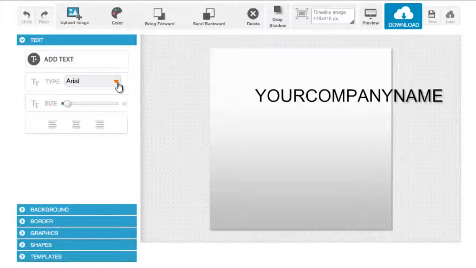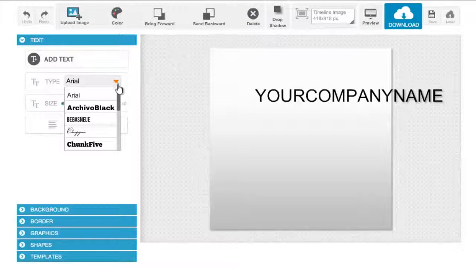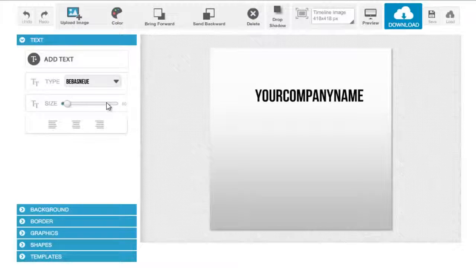So to edit the font, click this drop down button on the text type tray and choose a font that you like from here. So let's say I'm going to choose this one. Just click it and it will directly reflect on your canvas.